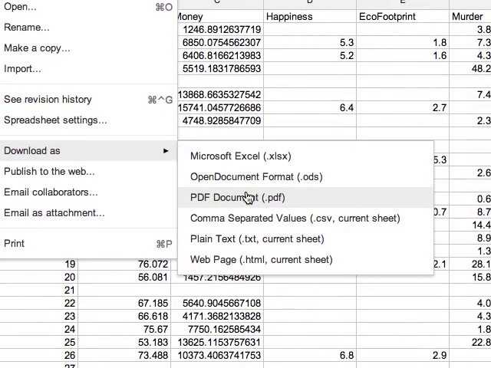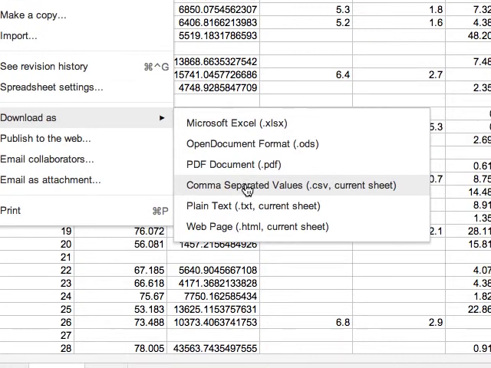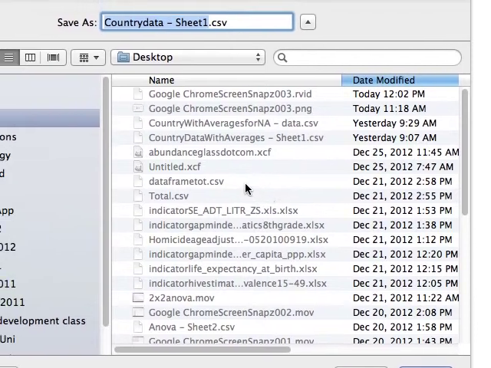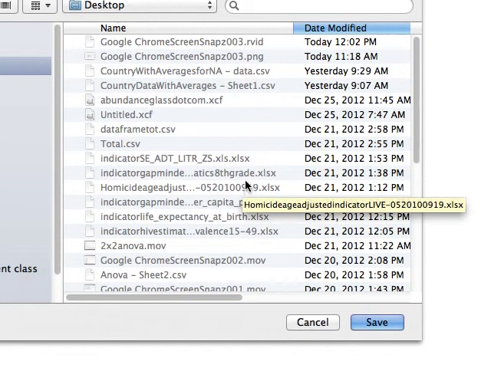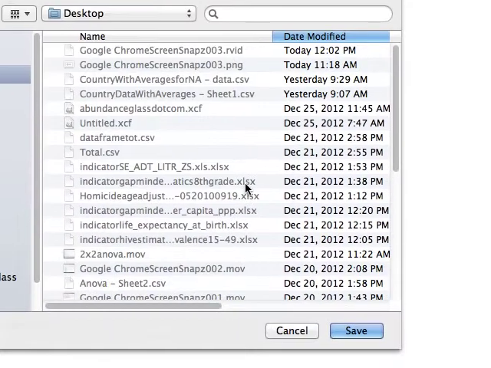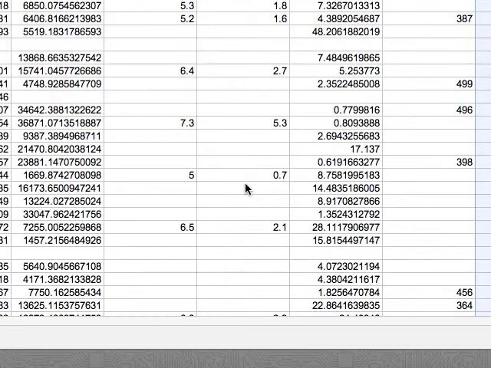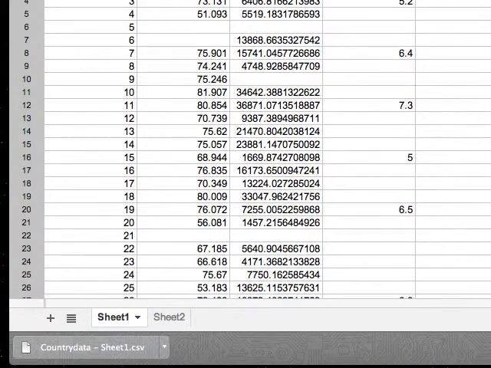All right, so let's download this data just like our other data. Let's download it as comma separated values. All right, and we're going to save it as country data sheet 1. Okay, let's go into R.